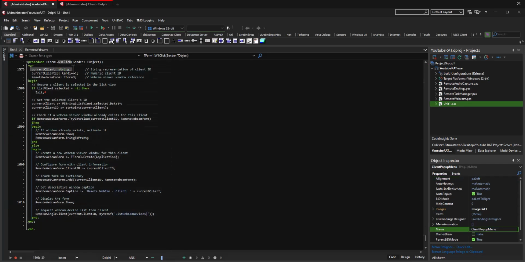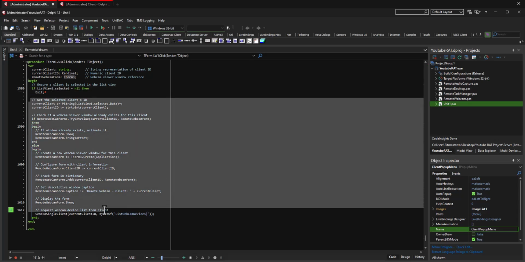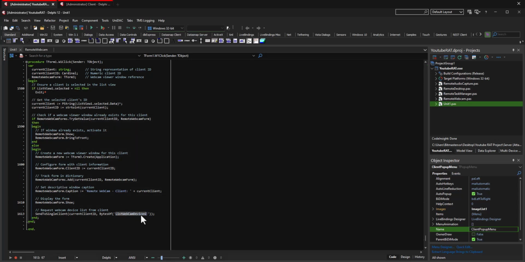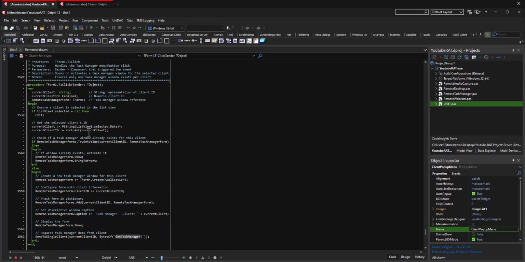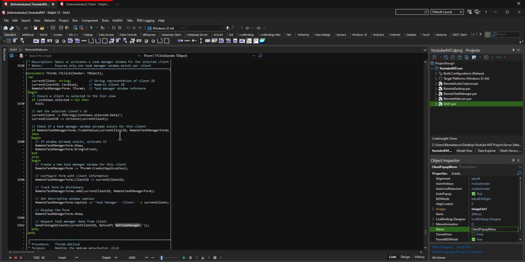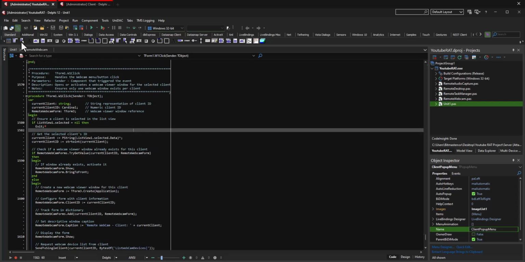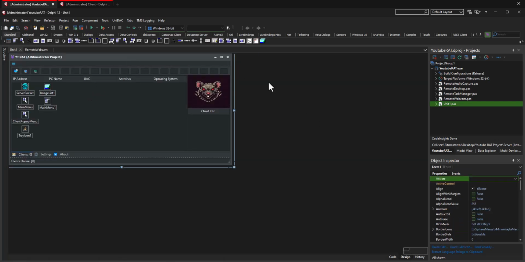There's the current client, and there's the remote webcam form, which is a tform3. If we didn't select anyone, don't do anything. Clone them, create them, open them, and then send over this command to get their list of webcam devices. That's all you're doing. It's basically the same logic as Get Task Manager, the perfect example for you to copy and paste from. We're just doing the same stuff, guys. All right, now that we're all caught up.